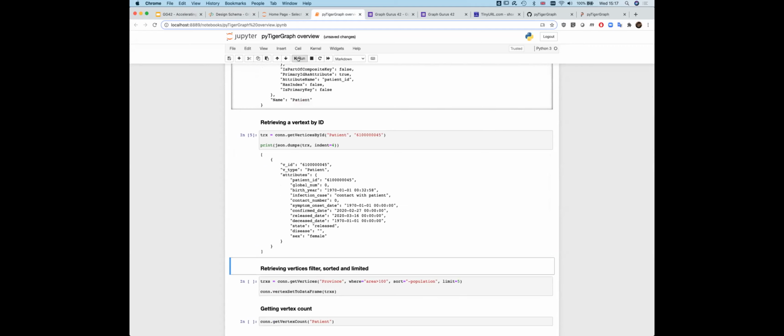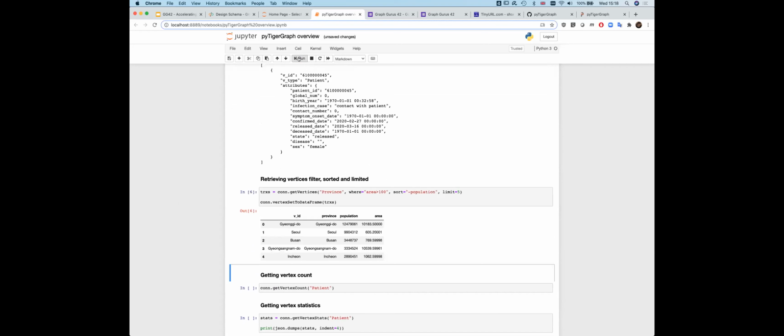Retrieving a vertex by ID, for example this patient, is very quick, although this data set is not big enough to cause any headache for TigerGraph. Retrieving vertices using a filter is a more flexible way. For example, I'm looking for provinces where the area is bigger than 100 square kilometers. I want the list sorted by population, decreasing, and I would like to see the top 5 provinces with cases. And there you go.